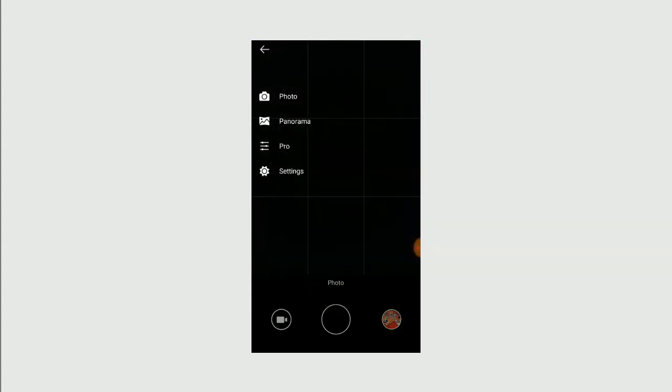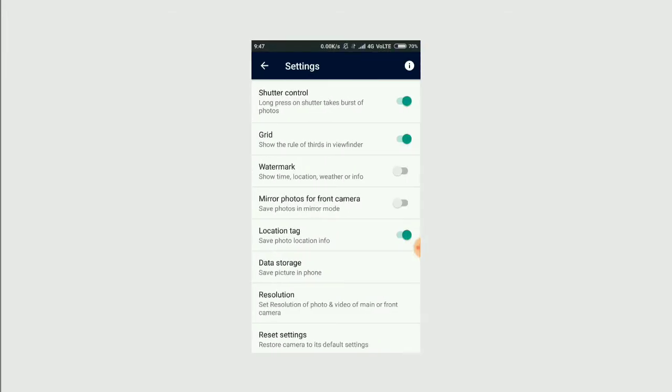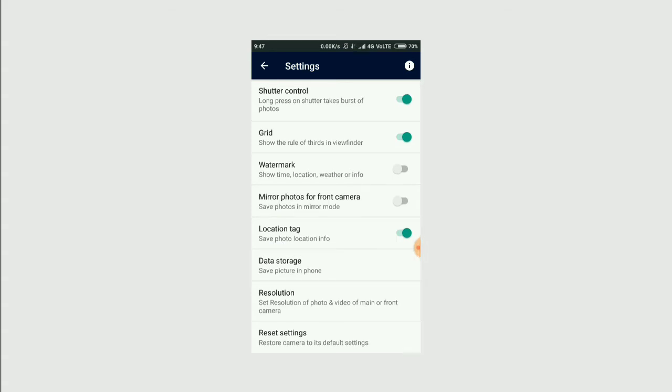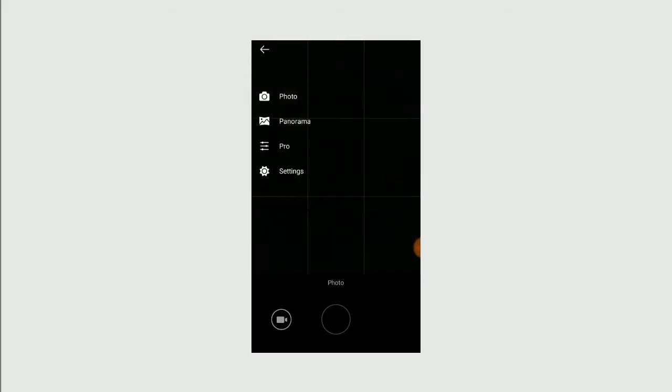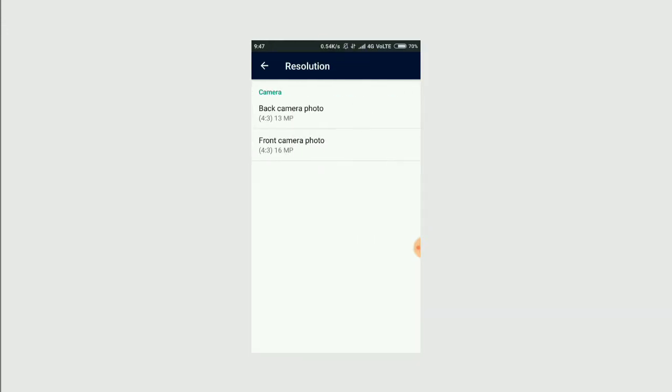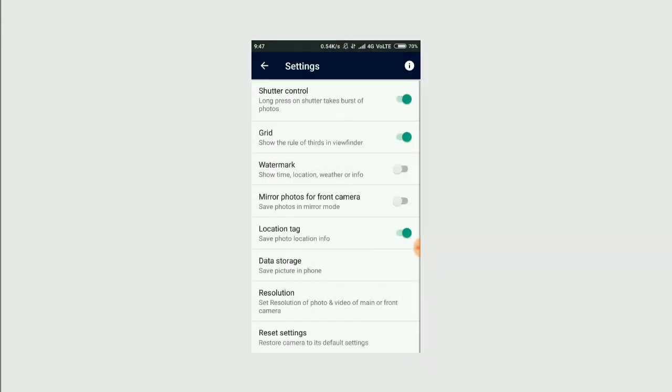After that, when tapping that three-dot menu, you get photo, panorama, pro, and settings. So hopping over to settings, in the settings section you get shutter control, grid, watermark, mirror photos from front camera, location tagging, data storage. It doesn't work with SD card, so yeah, this is it. And then finally resolution, let's go back to phone, and finally reset settings.